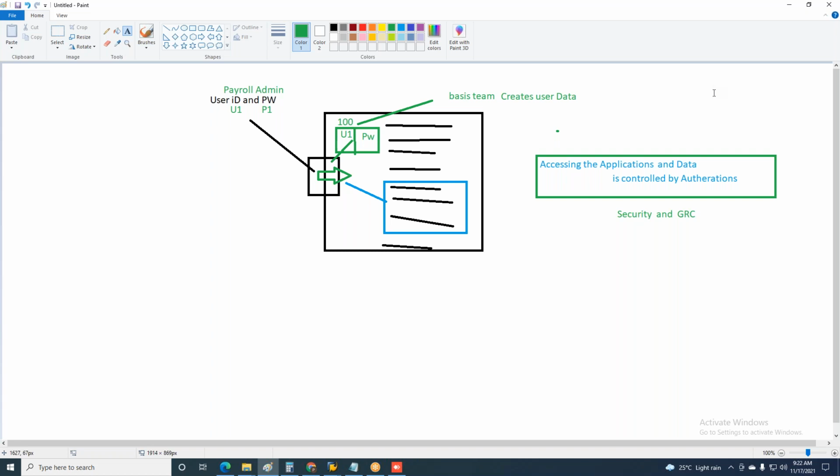So what is the meaning of GRC, sir? I don't remember the full name. GRC, anyone? Every time I have to look it up actually. I don't remember it.